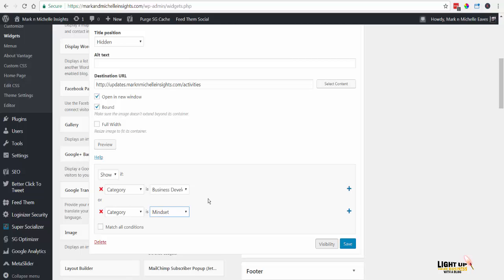When you're creating blog posts and selecting the categories for your blog post, those blog posts can go in more than one category. So let's say we wrote a blog post or several blog posts that was relevant to both business development and mindset, and so they were both found in each of these categories.